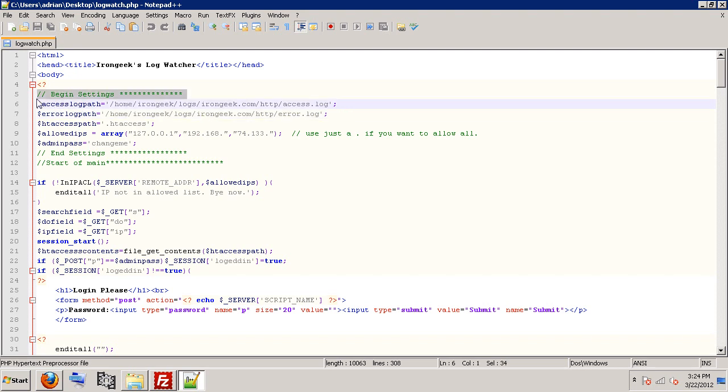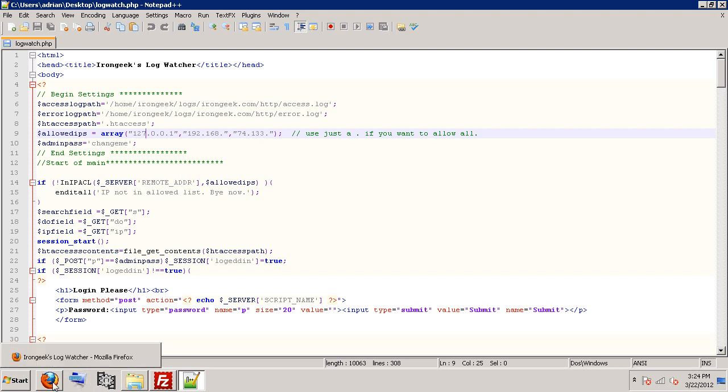The settings you have to make are here at the top: essentially the access log path, wherever that log is, the error path, where your HT access file is, and what IPs are allowed to connect. It can even be a full IP or a range. And then, of course, an admin password. I plan on adding more features as time goes by and probably some other mitigations. But let's actually see what this app gives us.